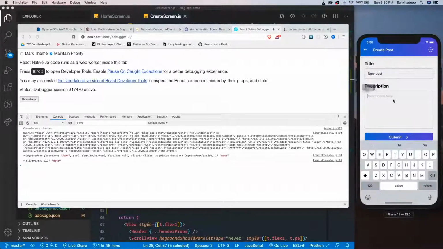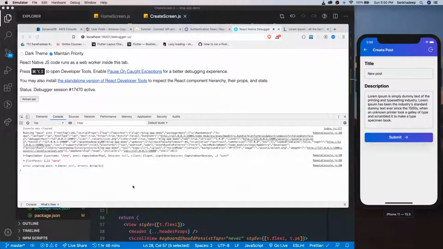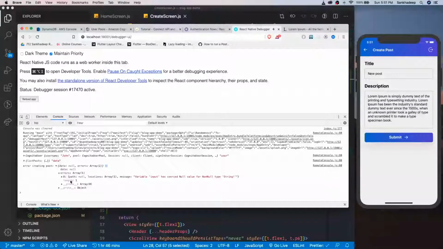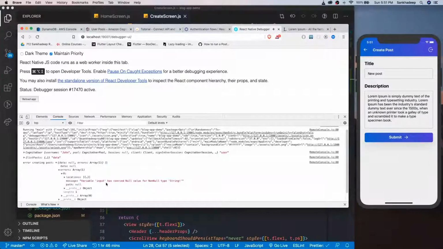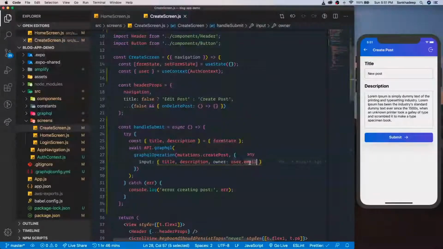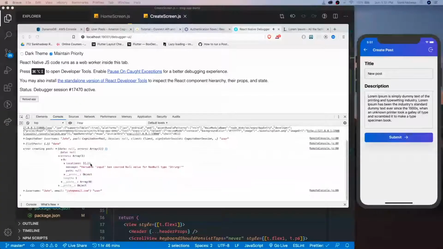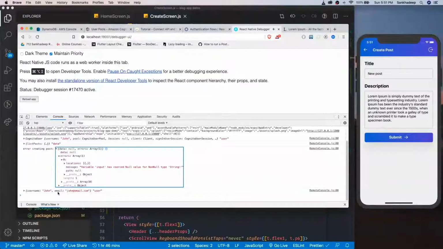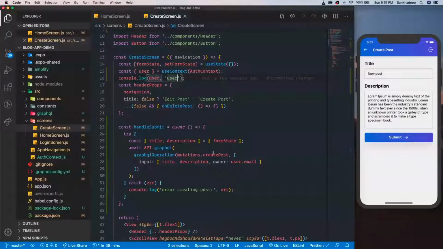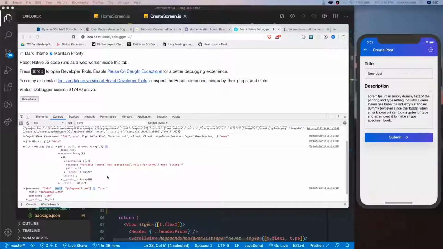New post, paste. No, it does not. Okay, so let's see what am I missing. It says variable input has coerced null for non-null type string. Let me try logging this and see if user.email actually exists. Maybe I made a mistake while saving the user. Okay, it is the user.email. It has user.owner is user.email.